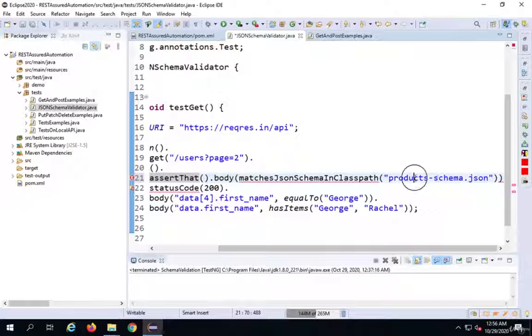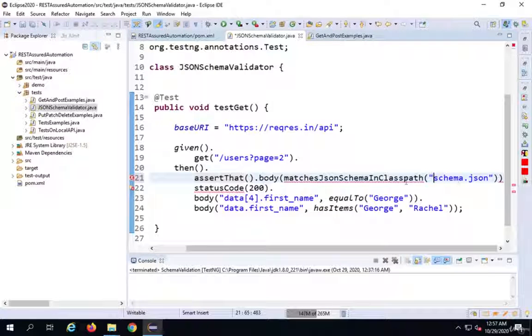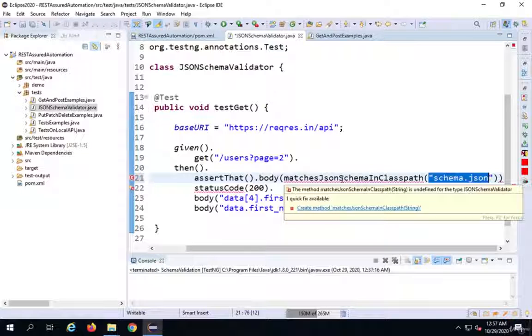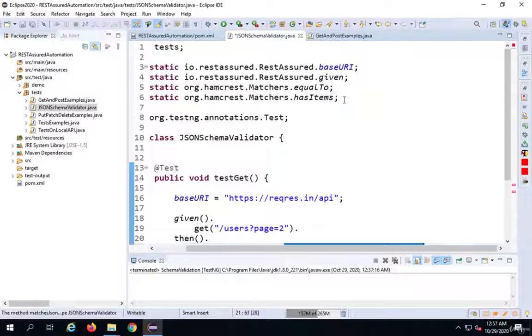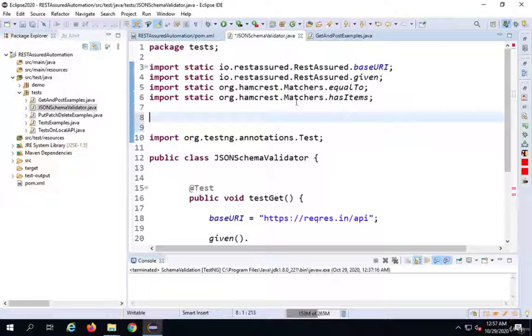So I will say this is schema.json that we have added in the class path, and you do not have to give the entire path here because it is already in the class path. So you can just say your file name, which is schema.json, and here this I have to import. So I have to import this.